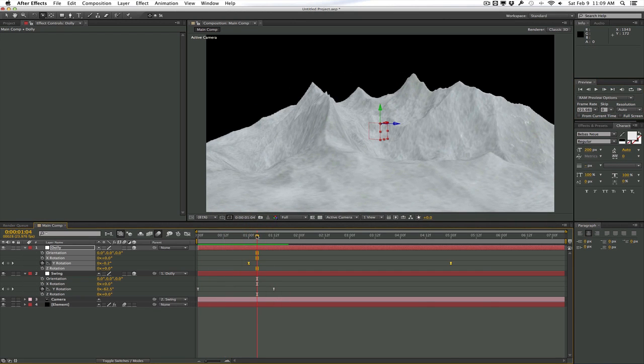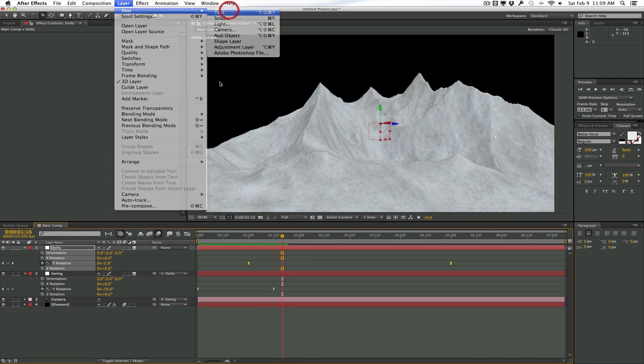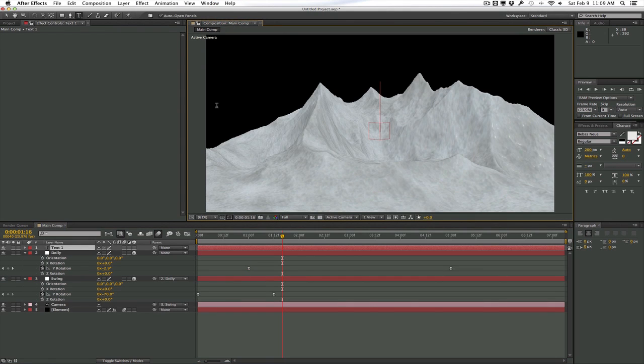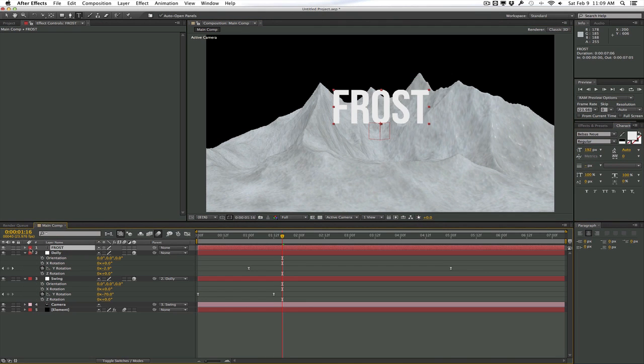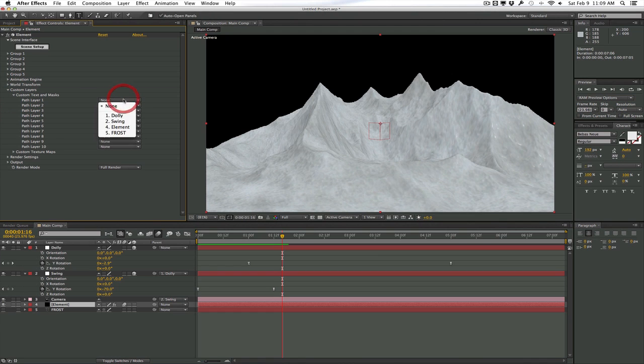So now that we have the basic animation set up, let's go ahead and create that text right here. So I'm going to go ahead and create a new text in After Effects, and I'm going to call it Frost in this particular case, and we will size it. We'll shut it off because we don't need to see it. We're just going to use it as a custom layer for element. So we'll go to Element, we'll go to Custom Layers, Custom Text and Mask, and select our Frost text.